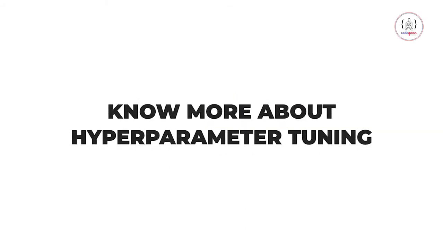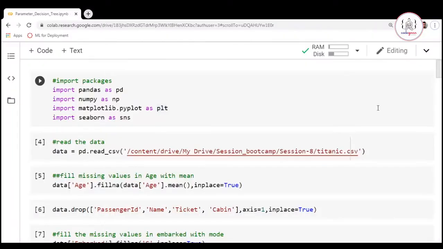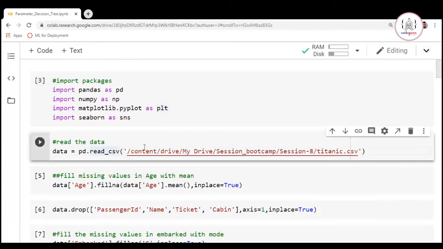Hi everyone and welcome. In this video, we are going to see how we do hyperparameter tuning using GridSearch and RandomizedSearch. So here I have imported all the packages and I have this Titanic data set.